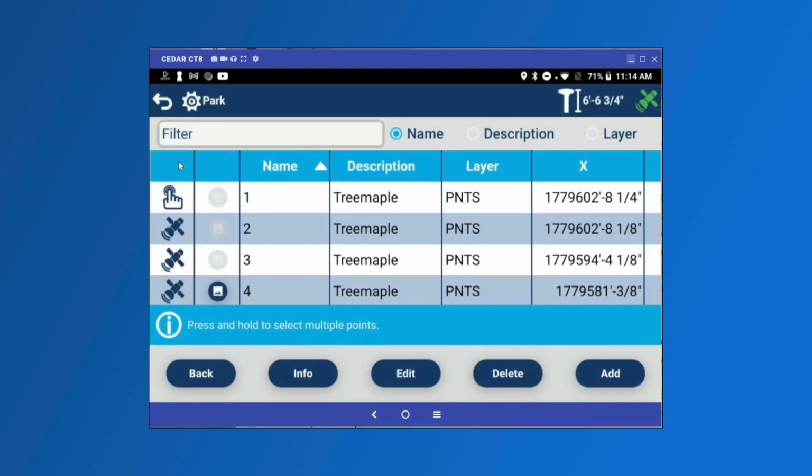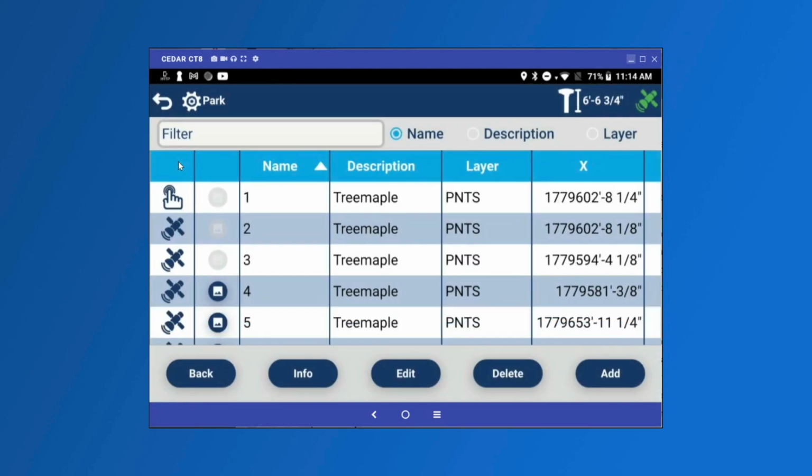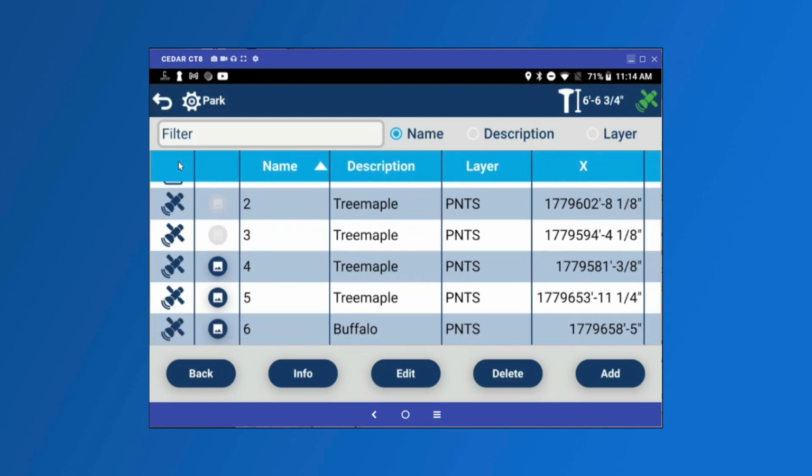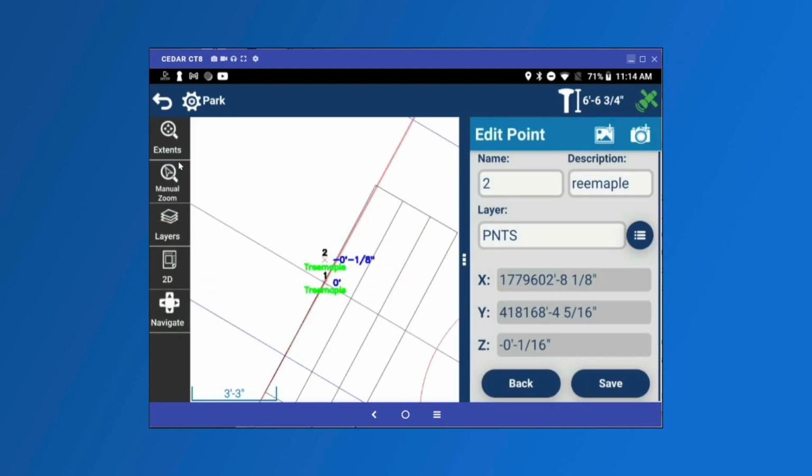And you'll see that the points list now has a column for all the photos that are attached to points. So you can see if it has a little photo icon, it means there is at least one photo attached to this point. And you can attach as many photos as you want. In this case, I've only done one. If I want to add a photo to an older point, I can just tap the point and I can press the edit button.